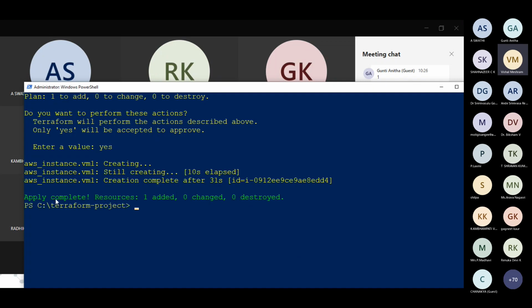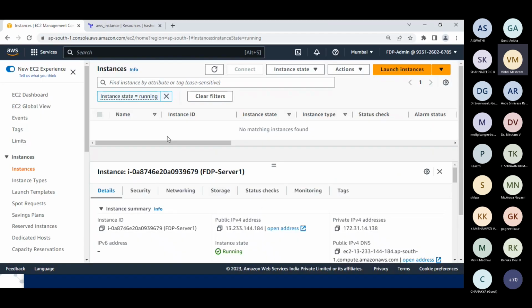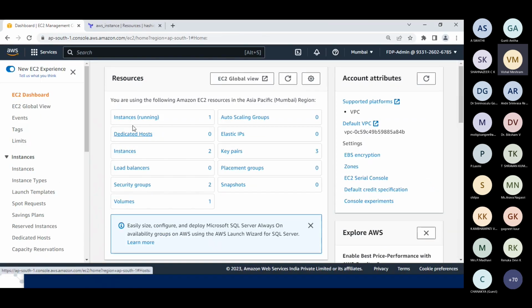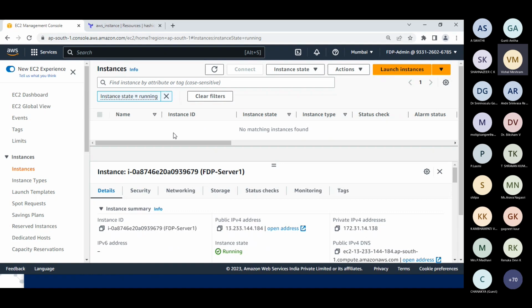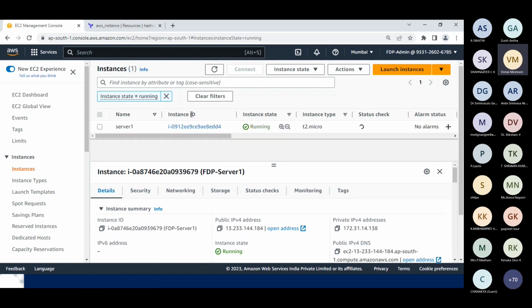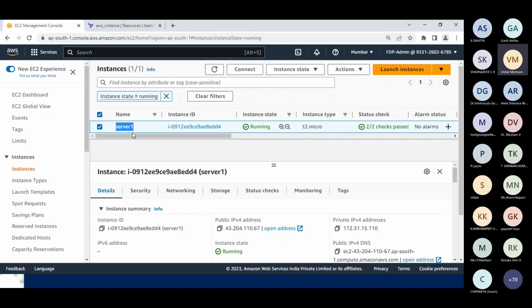Okay, so this is done. Creation completion is done. Let me check in my EC2 account. See here, one instance is running, and the name of that server is server1, which we passed through the variables.tf. That is the important concept.